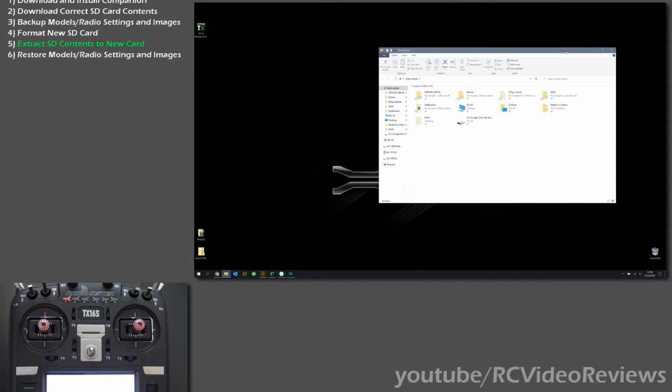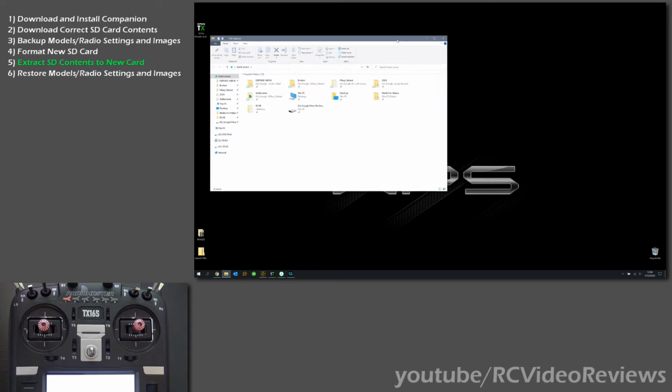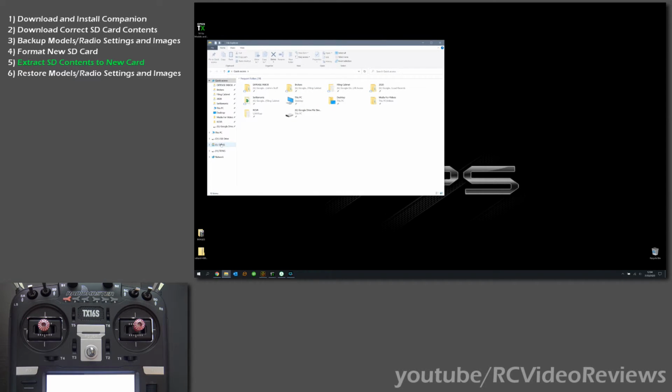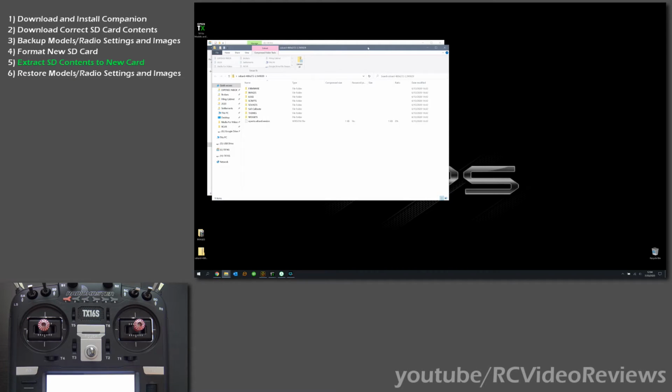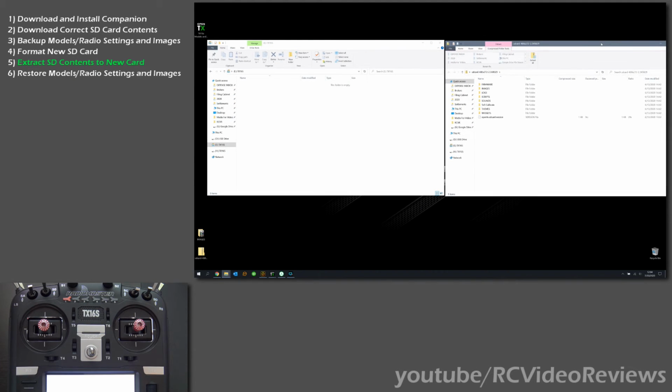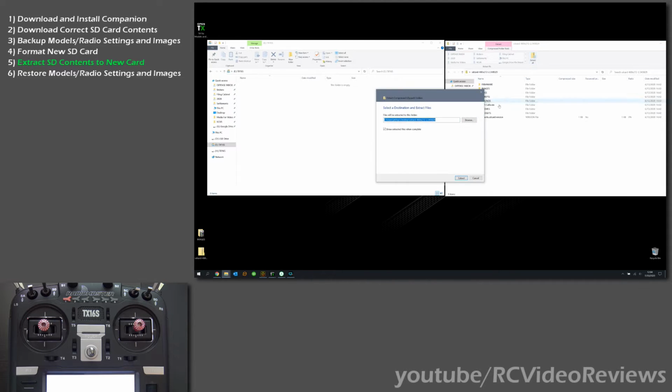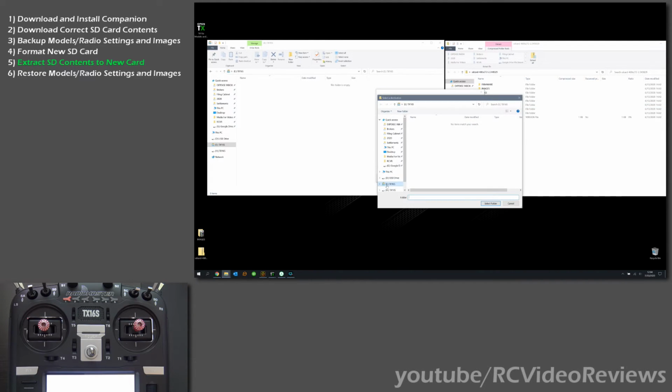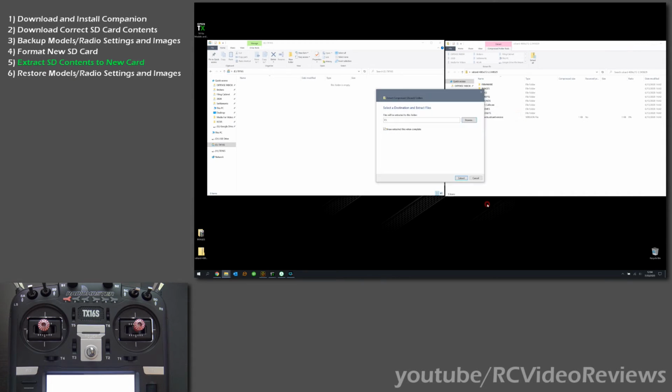Okay, step number five is to extract our SD contents to our SD card. So I'm gonna click on the new SD card here on the left, and I'm gonna open our SD card contents archive and put that over here on the right. So now the next thing is hit extract all, and I'm gonna choose the location to be our new SD card. I'll hit select, show extracted files when complete. That's great. We'll hit extract. We'll let Windows do its thing, unpacking the SD card contents archive to the new SD card.